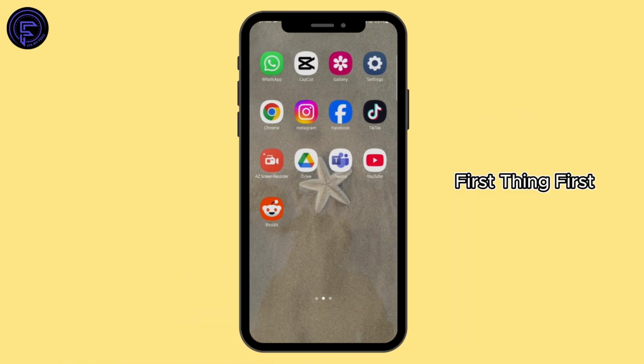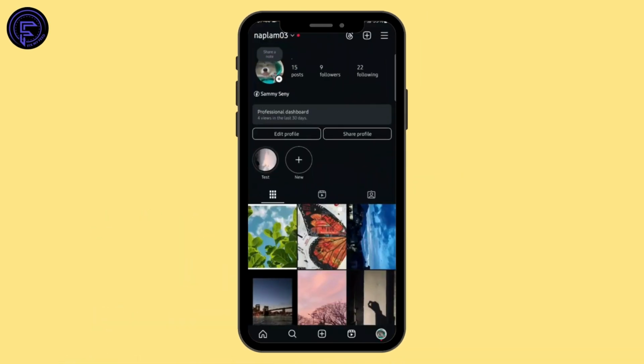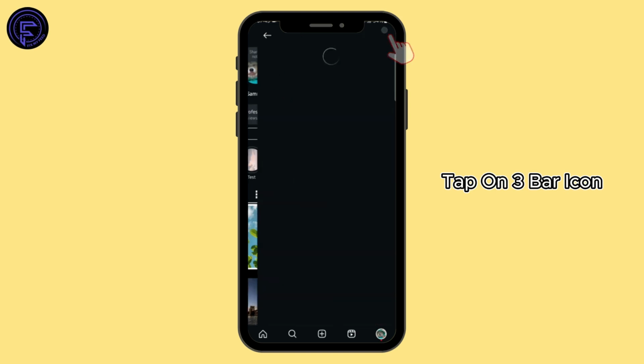Let's get started. First things first, launch your application. Once done, make sure that you are logged into your account and you will see a page like this. Now, if you would like to hide a post from someone without actually blocking them, here is one thing that you can try. Tap on the three bar icon.